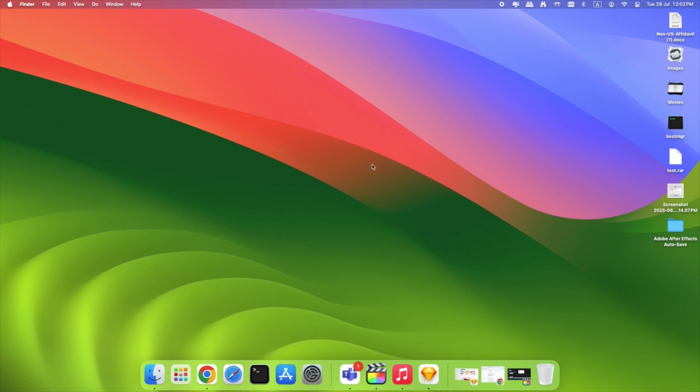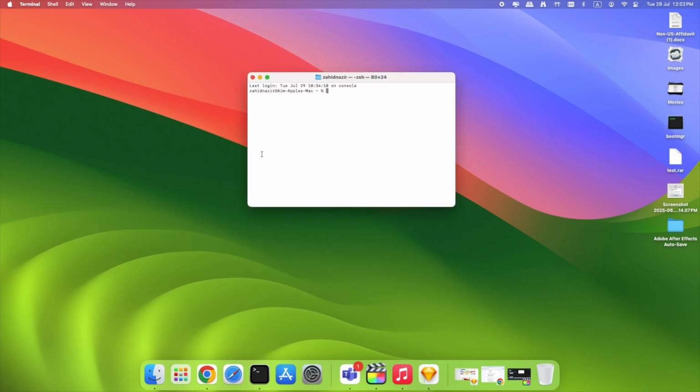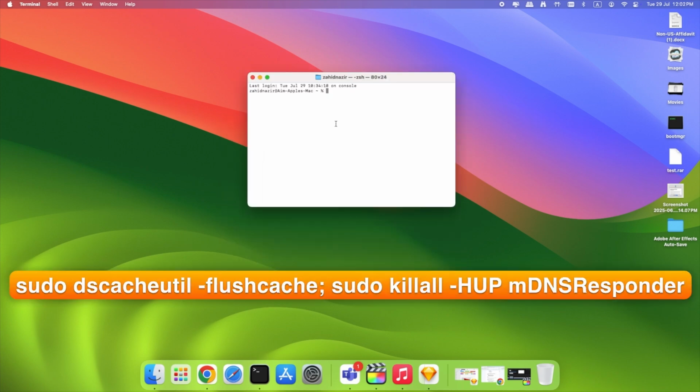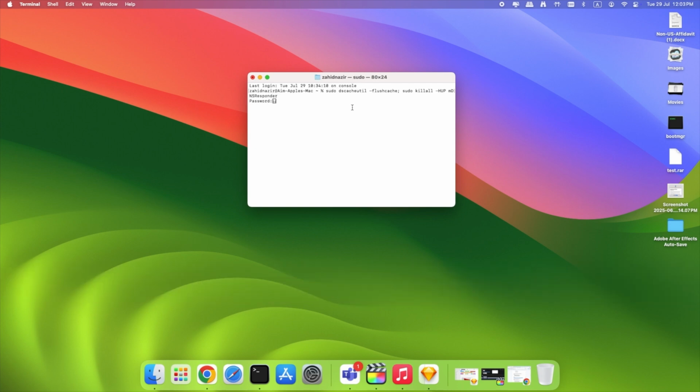Step 1. Press Command plus space to open Spotlight. Step 2. Type terminal and press return. Step 3. In terminal, paste this command exactly. Step 4. Hit enter. Type your admin password when prompted. And that's it. Your DNS cache is now cleared.